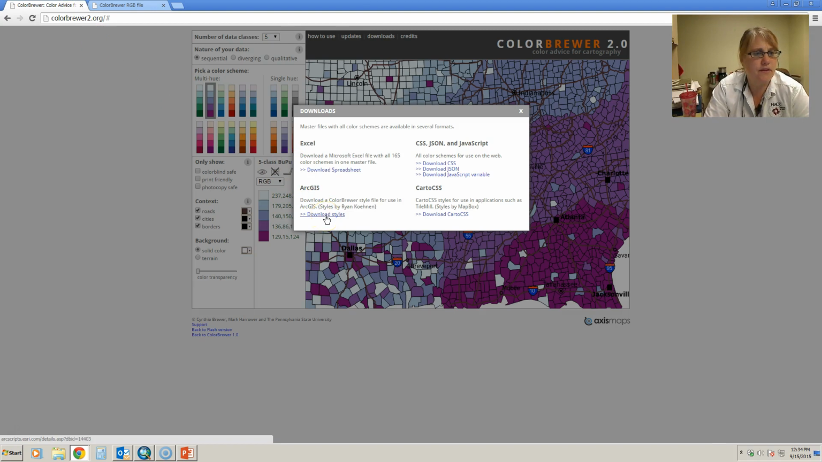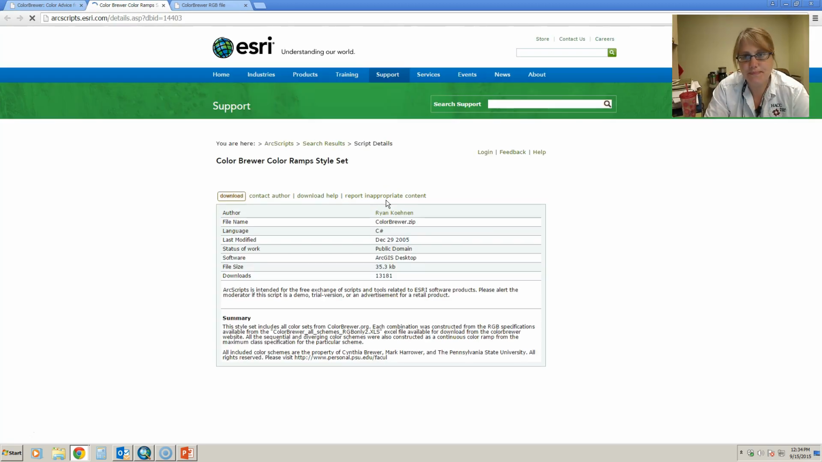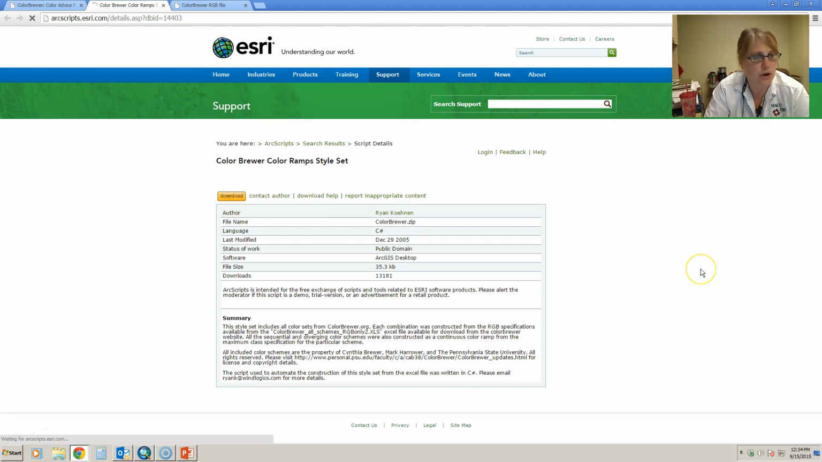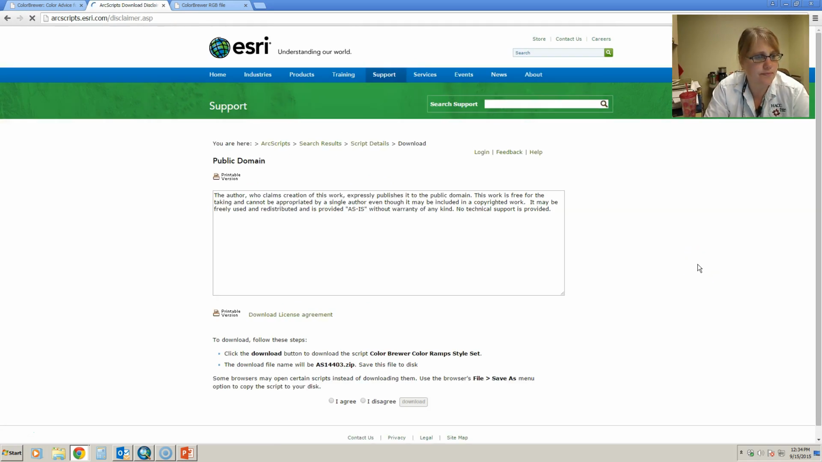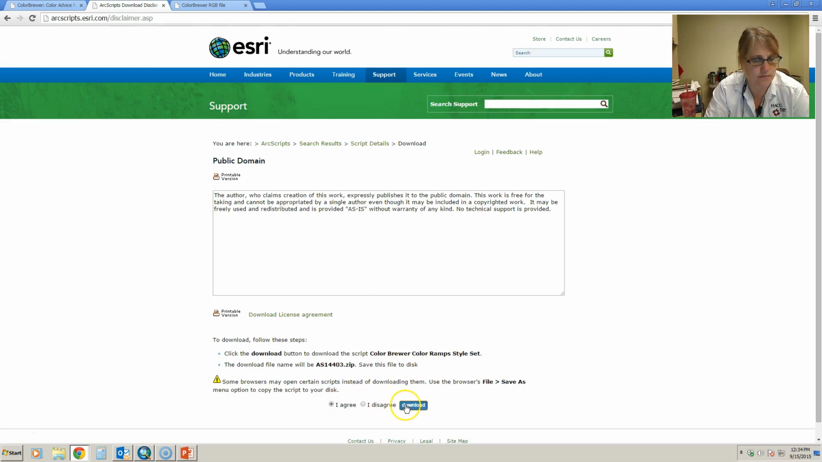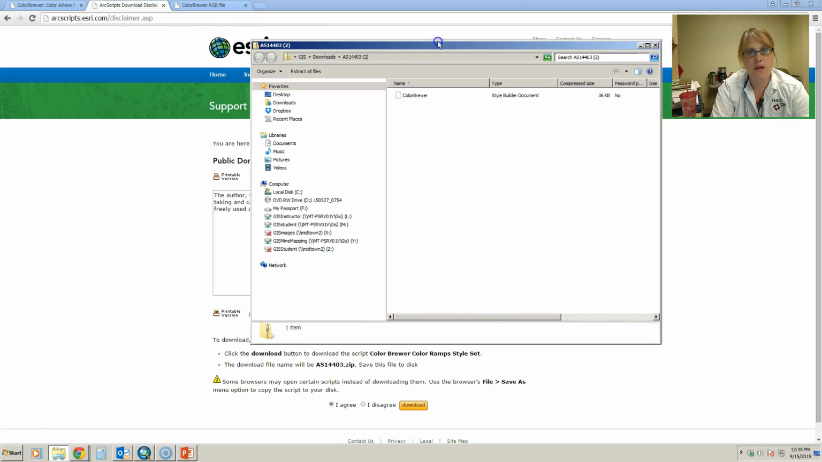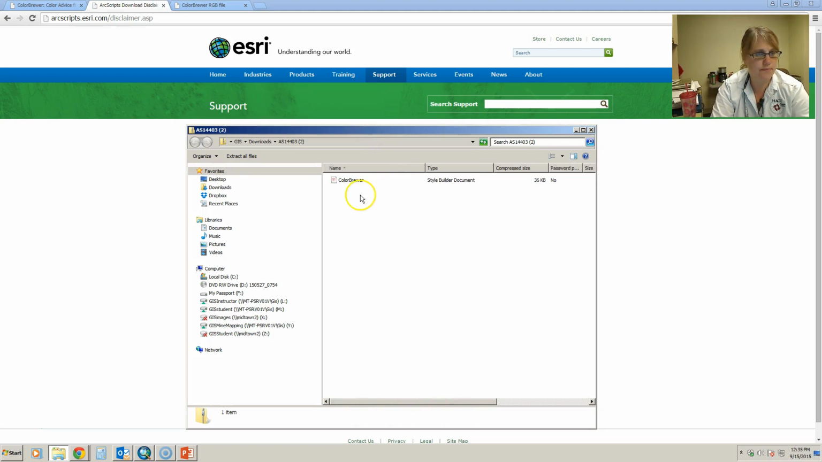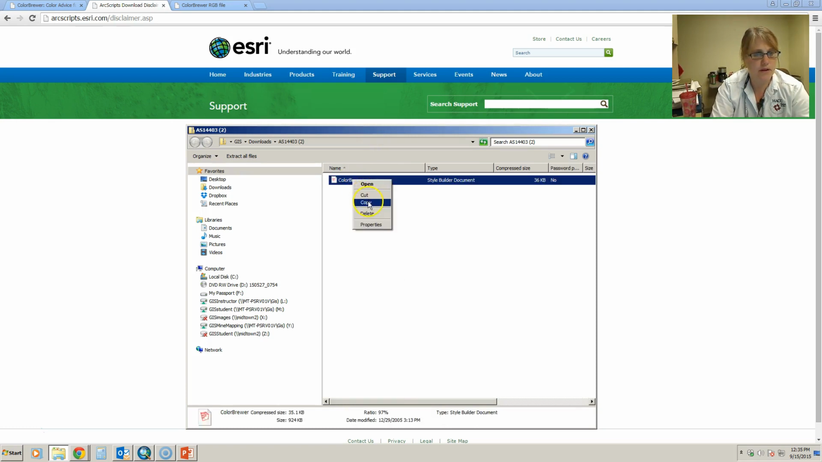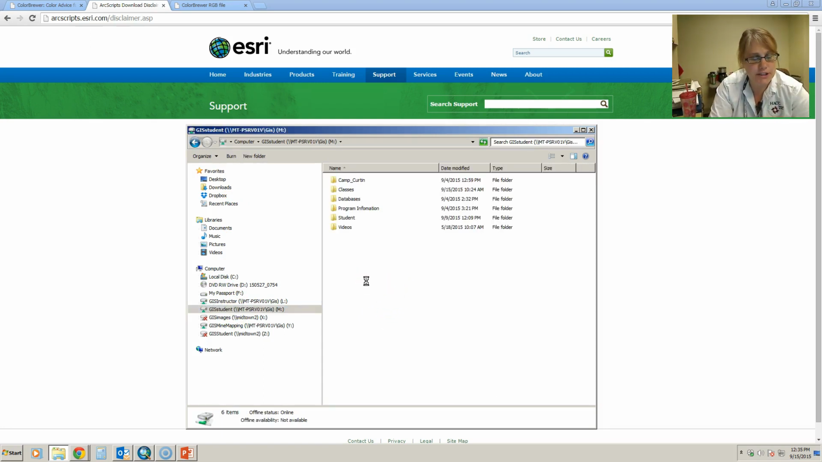The other thing you can do is download the styles here, and this is kind of fun. If we download this, we can add this to one of our style sets. When we unzip this file, I'm just going to copy that to a location.